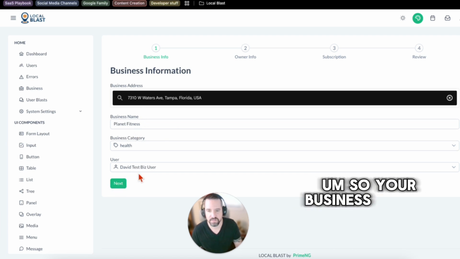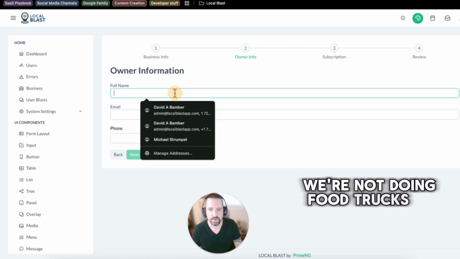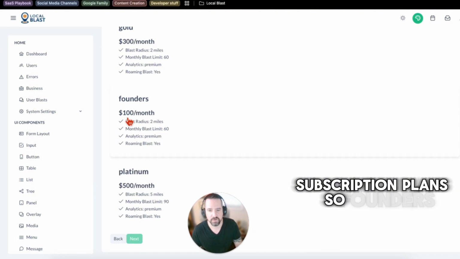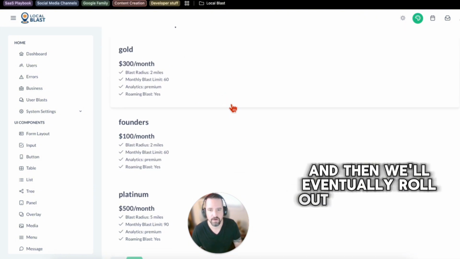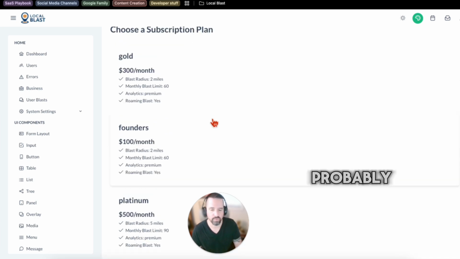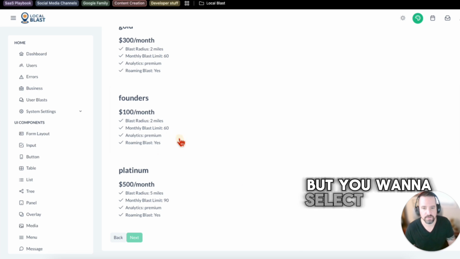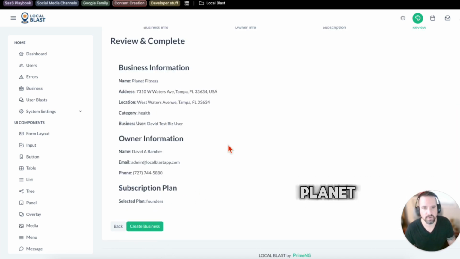So your business address, your name, you have to be a brick and mortar. We're not doing food trucks. Subscription plans, so founders $100 a month, and then we'll eventually roll out the gold and then the platinum. Probably not sold on those names, but you want to select one here, create a business, boom, Planet Fitness.